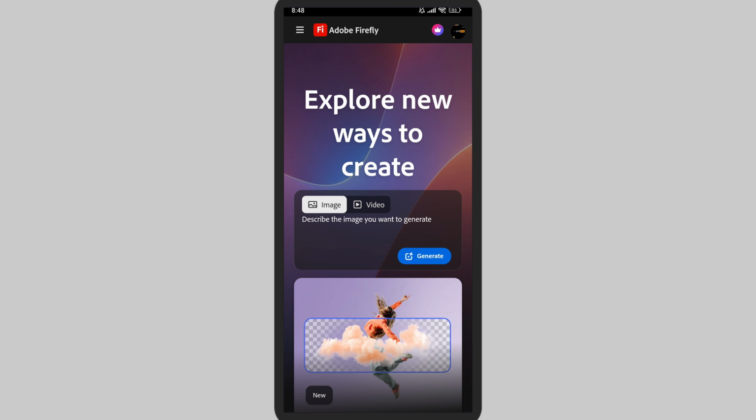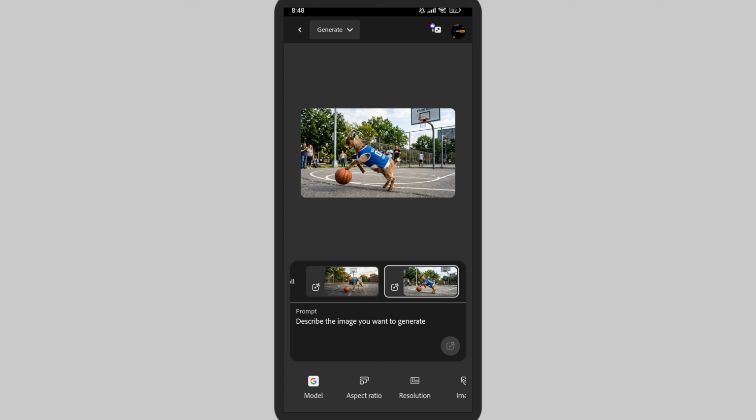First of all, open the application. So now we are in this home section. Here you can find different tools that are available. Here simply tap on generate. So this is the place where you can enter the prompt and generate different images and videos.